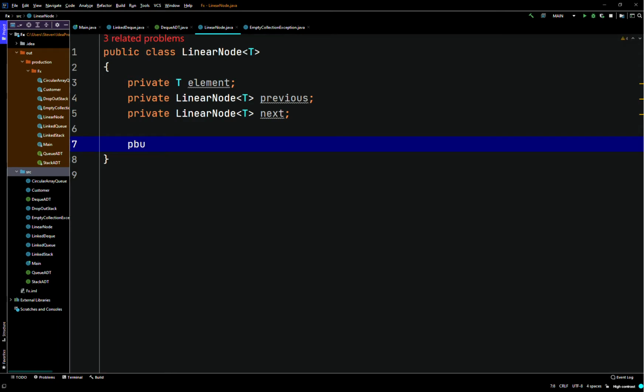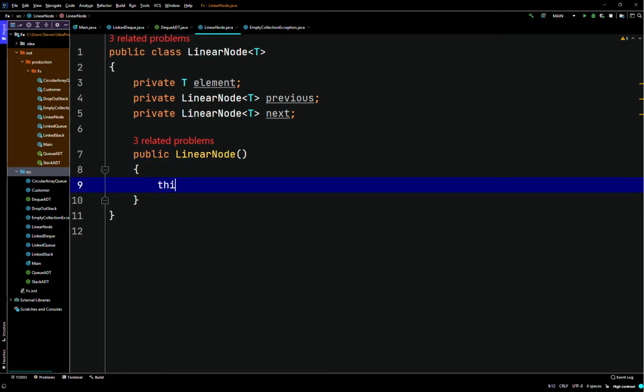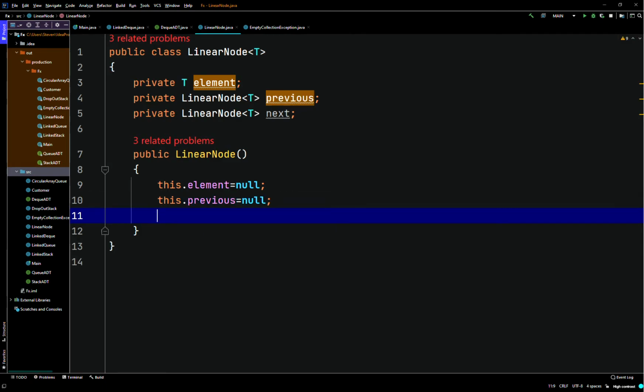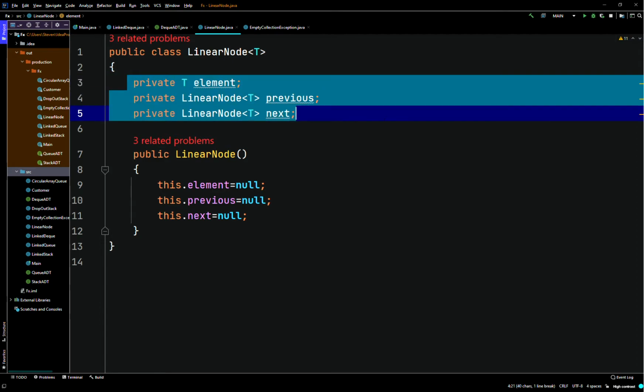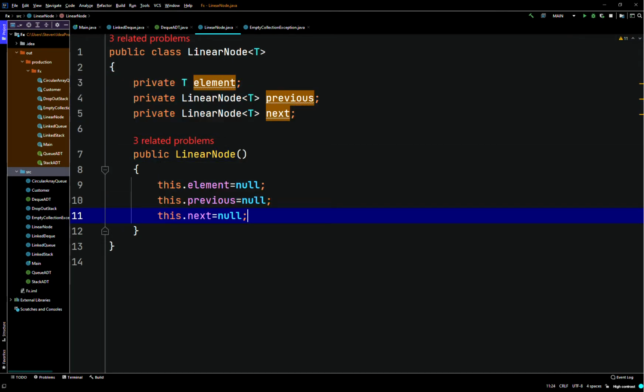Then here we'll create the first constructor, public LinearNode, that creates an empty linear node. We'll say this.element points to null, this.previous points to null, and this.next points to null as well. They are all null right now, but we're just setting them to null to show that it is null and to make it clear.